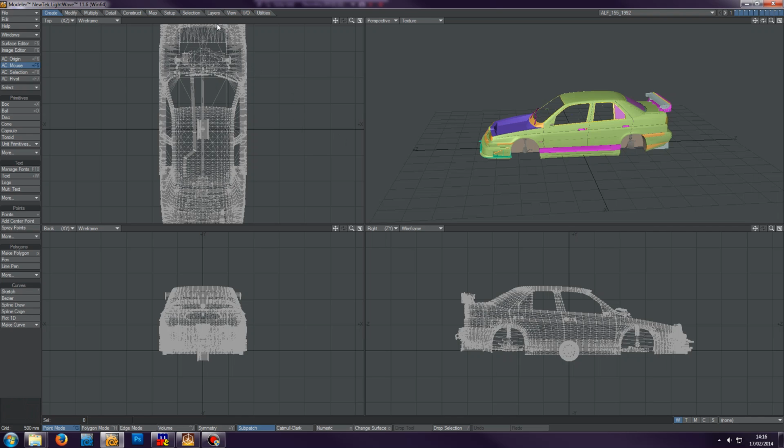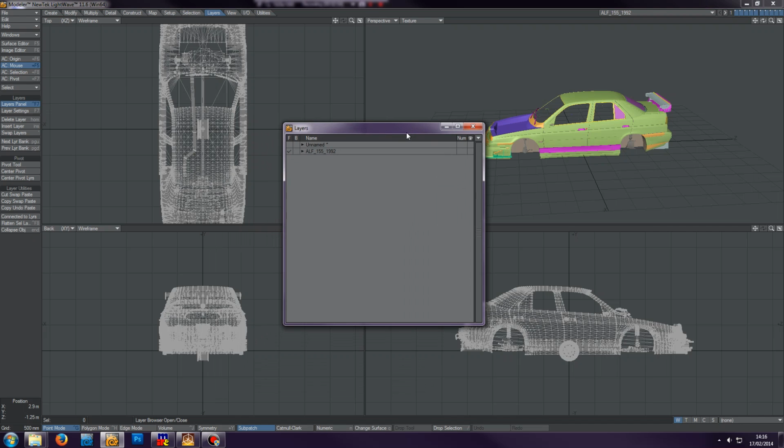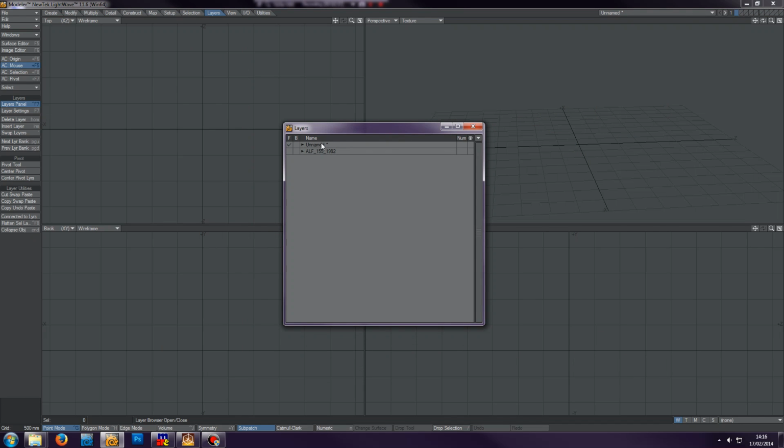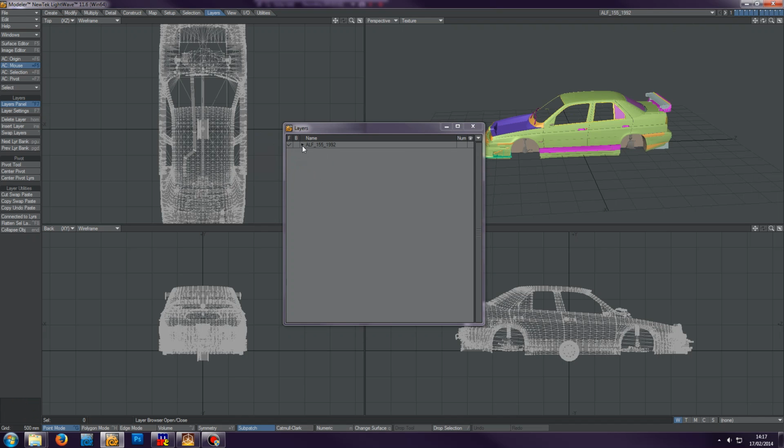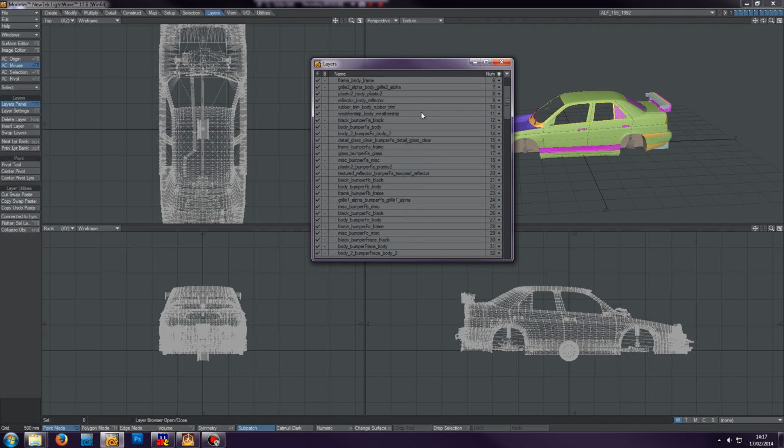Right, the thing that we will be using the most is the layers panel, which you can find up here in the layers tab. And here you've got the two options, which is layers panel and layers settings. You only really need layers panel because you can call up layer settings directly from the panel. So here it is. Ignore that one, in fact I'll close that. We don't need that. So here we have it. If we open that up, you can see we've got all the different layers. In fact, we've got 139 of them.